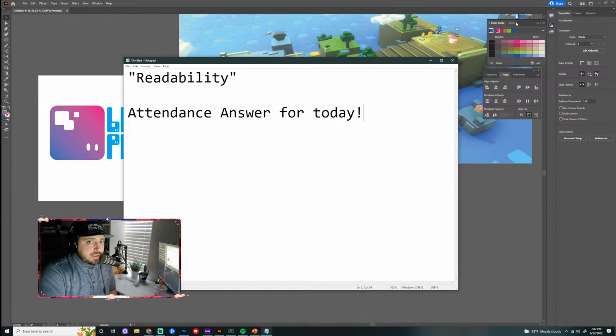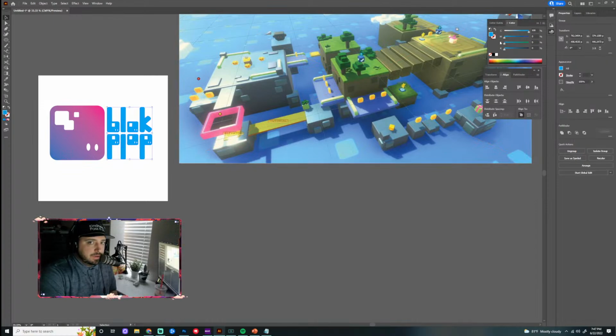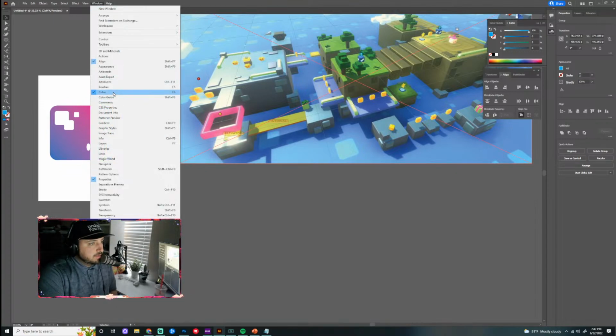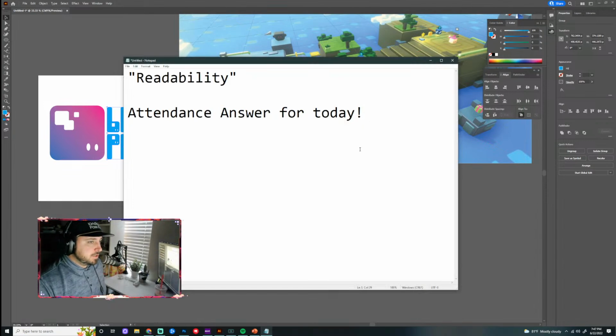Color tools in the top right. These are just guides. You can use them to grab different colors. It's just a different way to use your color options that you have here. If you want to use it, it's under Window, Color, and you can just check that box and it will pop up. Here's your attendance answer for today.